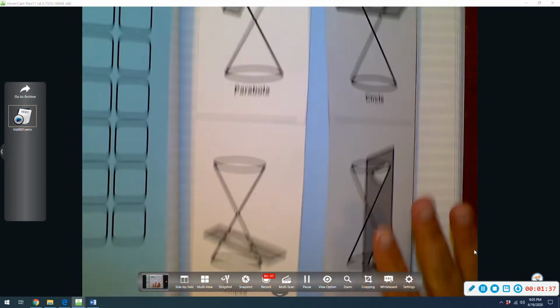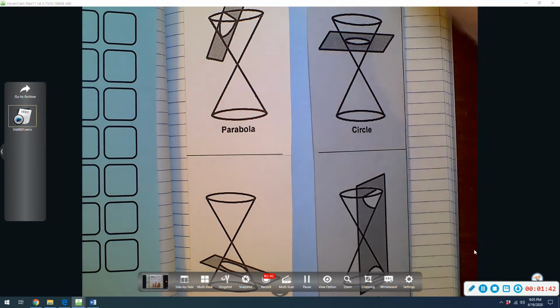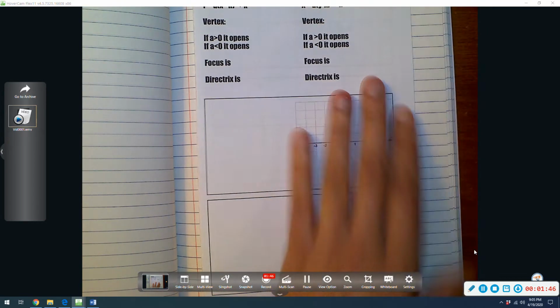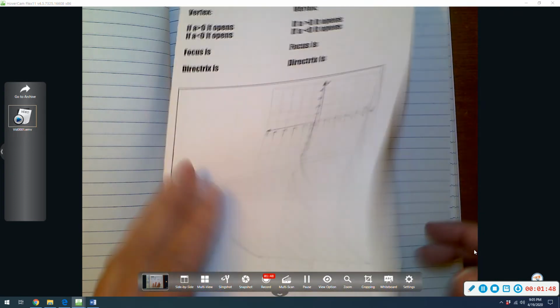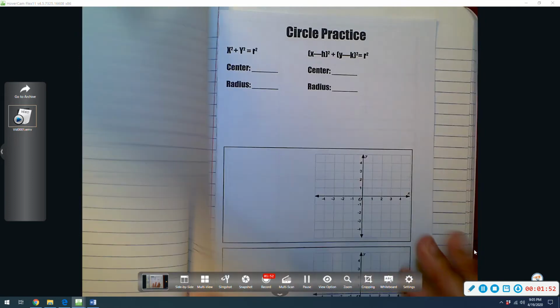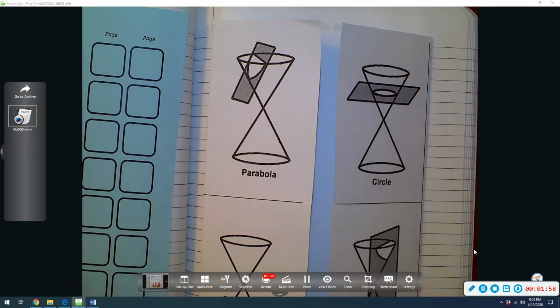Now this sheet right here is part of the notes that are attached with this video. In addition to that, we will have this parabola practice one here and a circle practice one. So if you're able to print, that would be great. You can print them out. If not, just do your very best to write down some of the things that I write down or suggest.